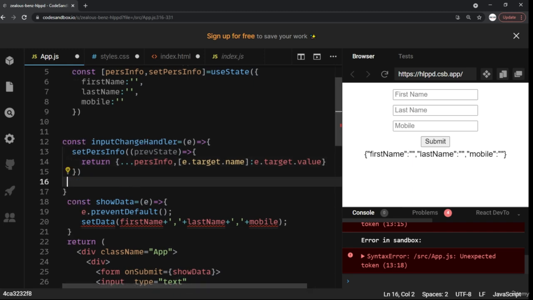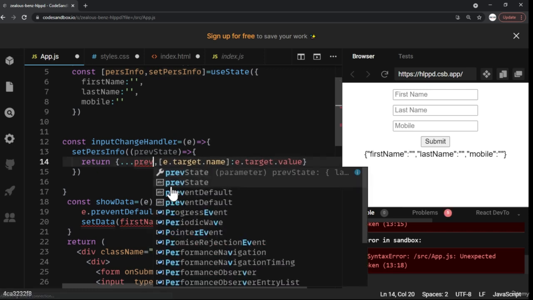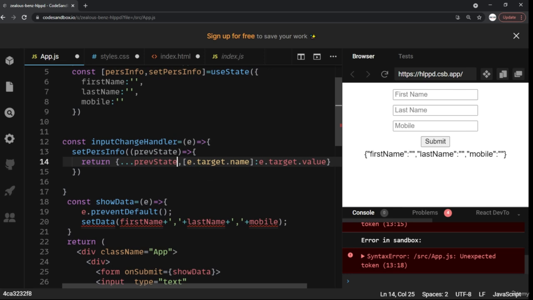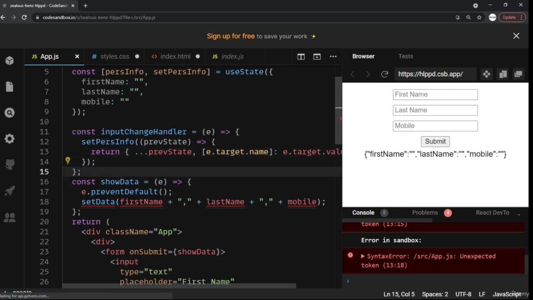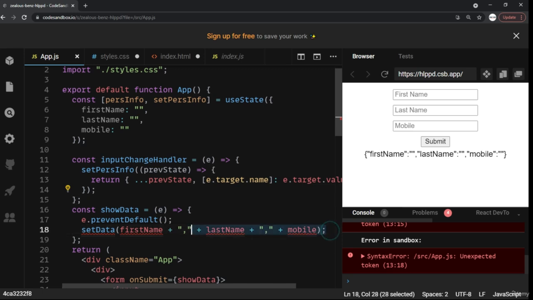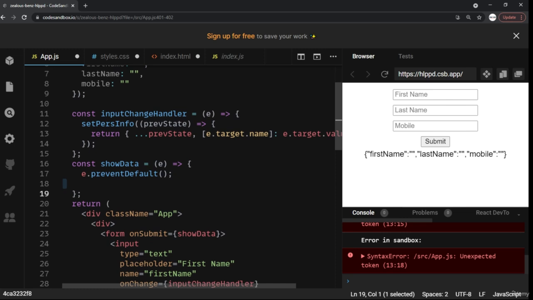And now I'm going to remove this second method. And here, instead of personal info, now I'm going to say previous state. That's it. So this change we have made. This is an older method which I don't need, so I'm removing set data. Alright, so now we are using the correct way to update the state.